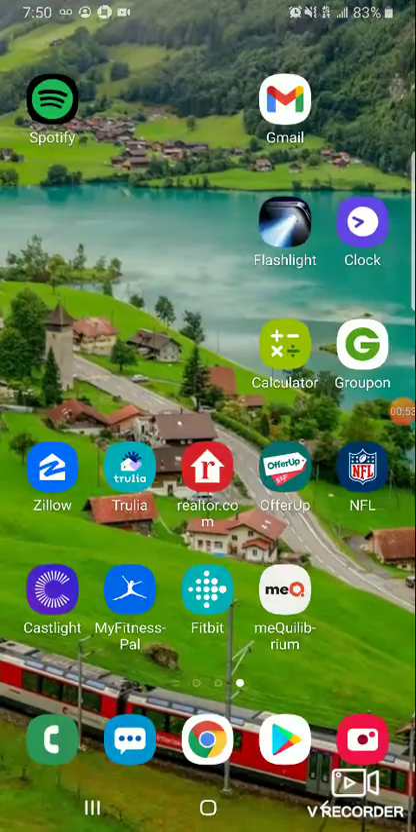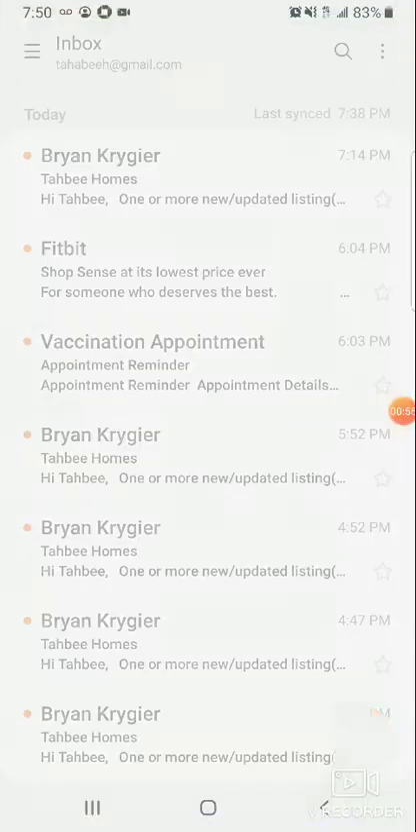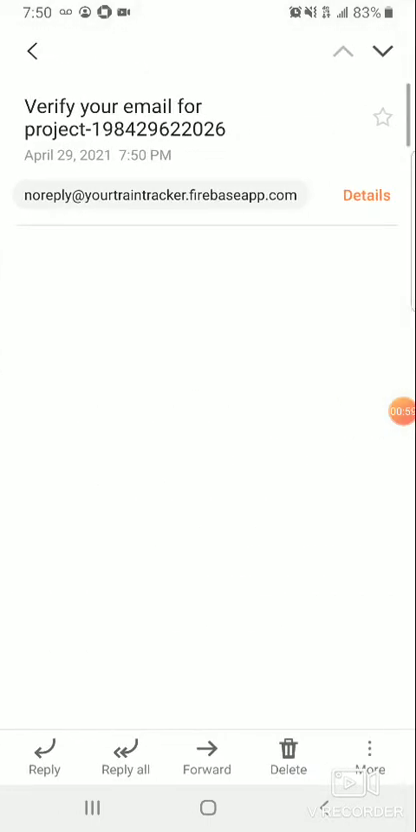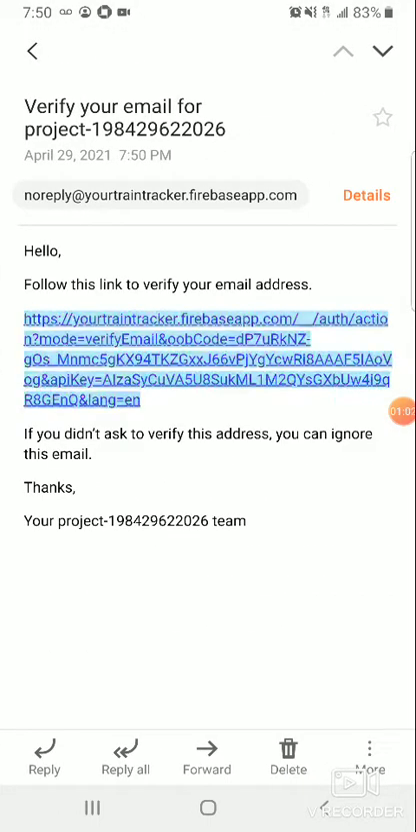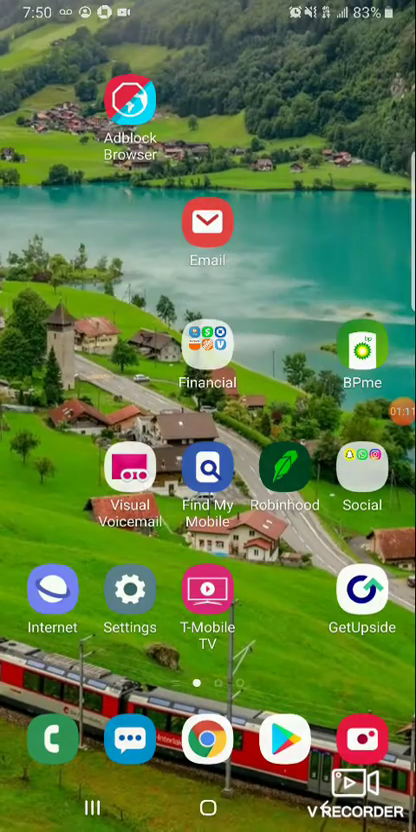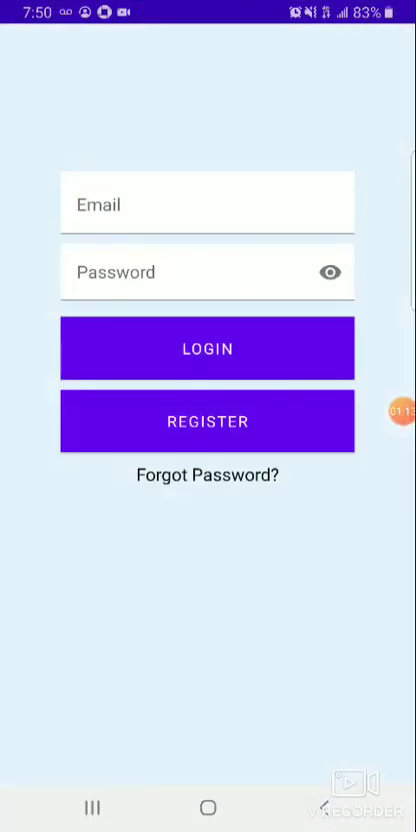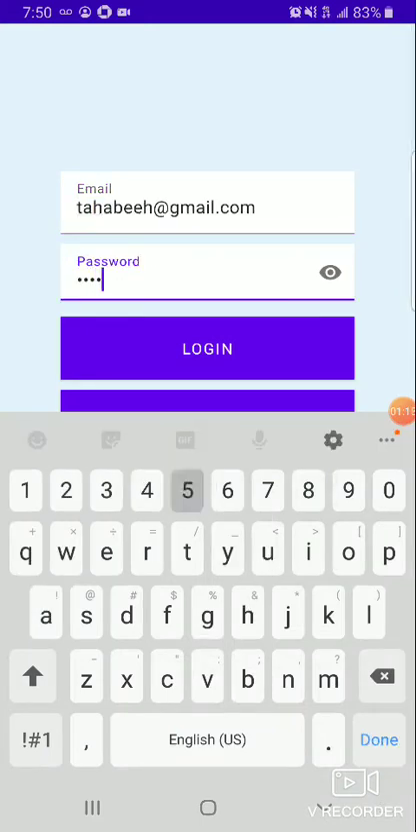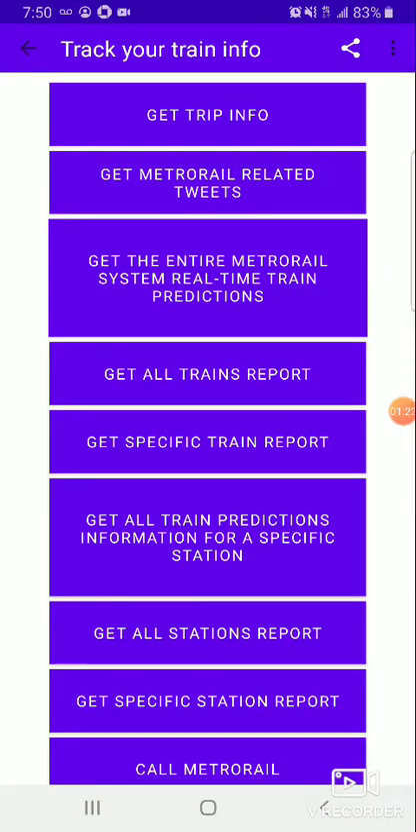So now I will go to my email to open it up. Now I have to use this link to verify my email address. So now that my email has been verified, I can go back and open the application login. Once after a successful login, I get taken to the train tracker info screen.